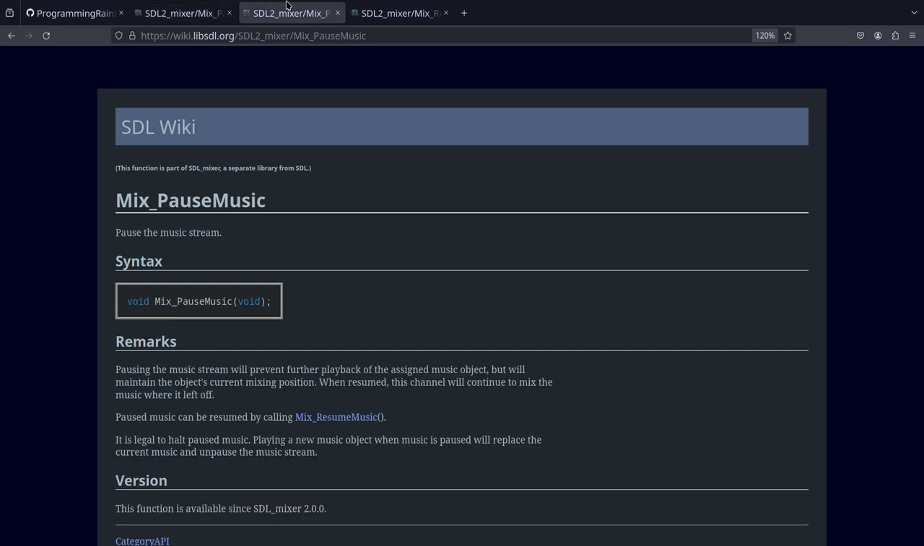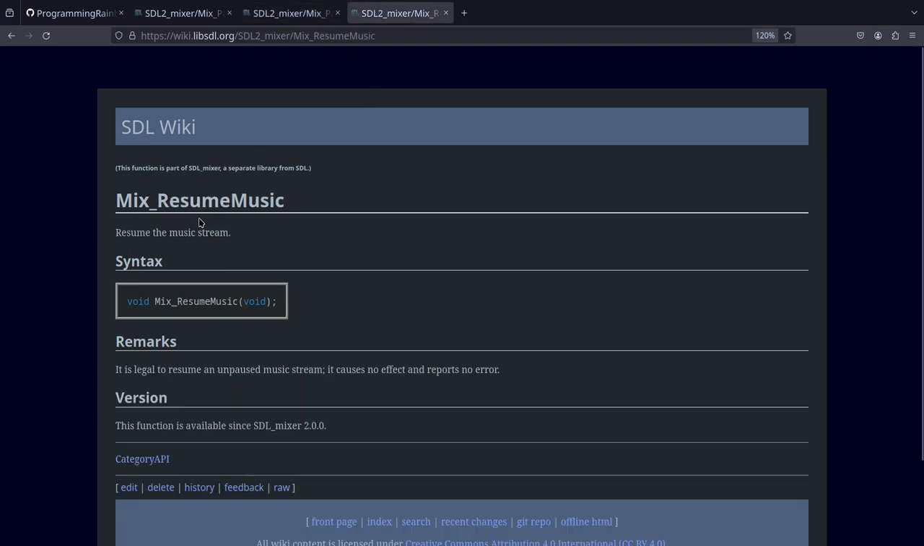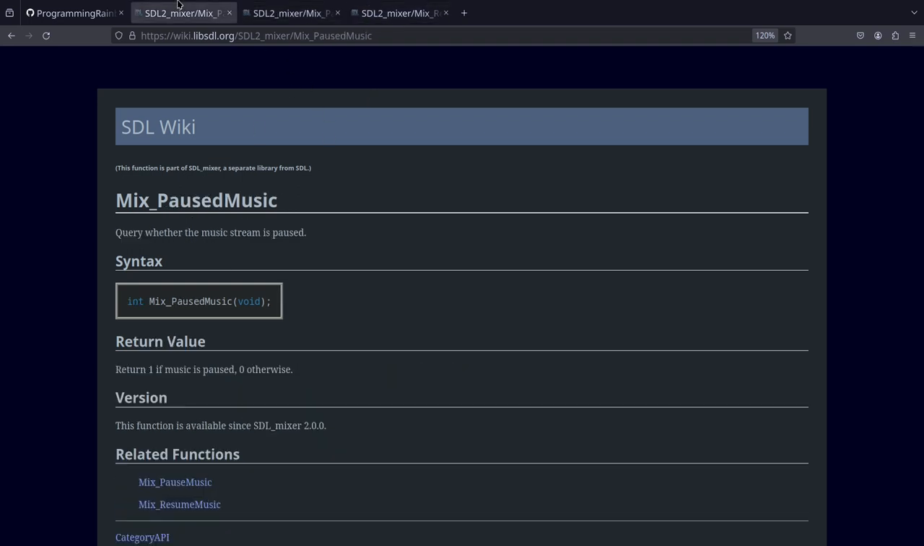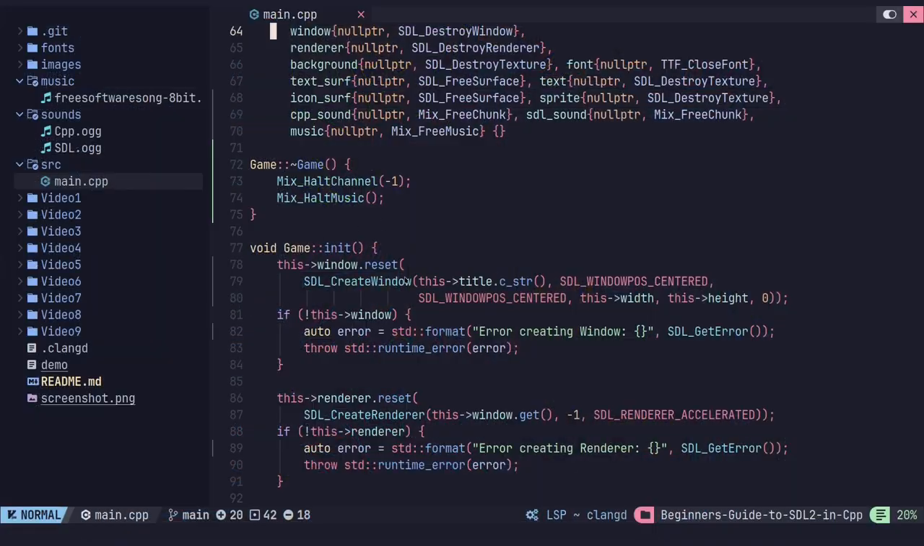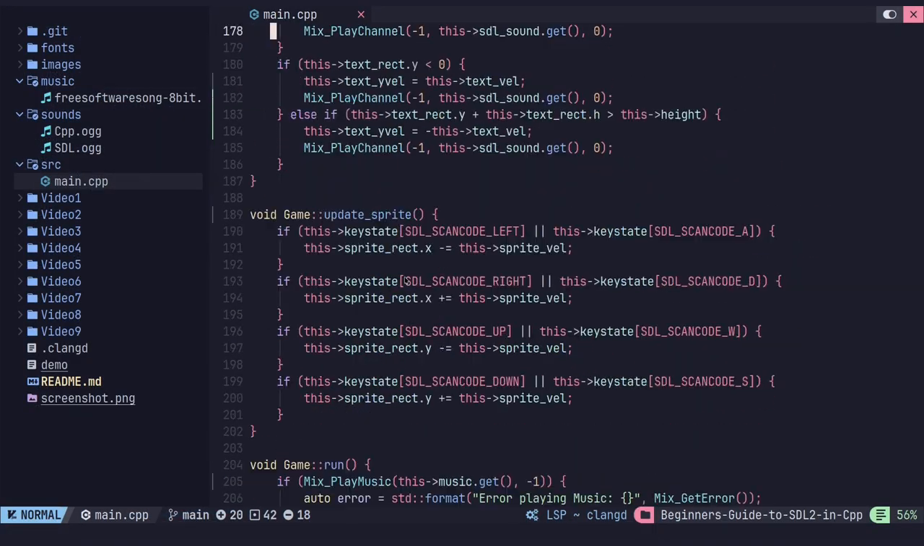Okay. And then we have Mix_PauseMusic, and this one actually tells the music to pause. And we have Mix_ResumeMusic. So we can use this, we can create a toggle with one of our event buttons, and we can just tell it to pause or unpause the music. So we could have made another member function, but I just stuck it straight into the event loop. You could do it either way. This is just a demo, so it's meant to be simple.